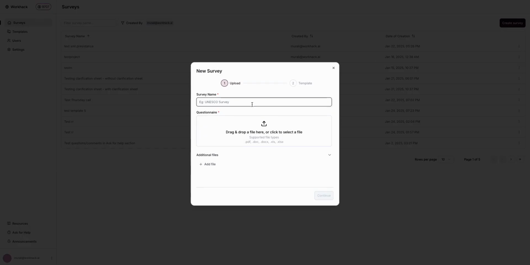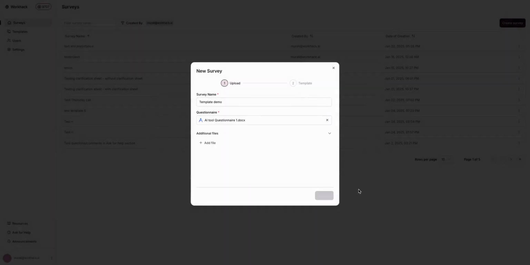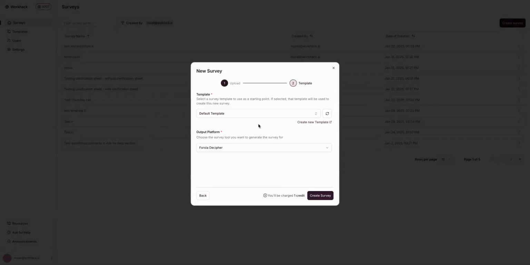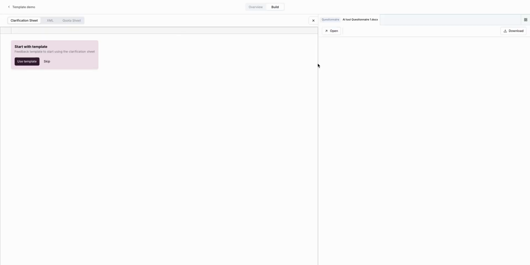To show this, I will just create a survey, and then I'm going to select one questionnaire. After this page, you'll be able to see a drop down, and here you can search for the template you want to use. I want to use this generalized template. I will select the template here, and then I will click on create survey. It'll just take a minute.